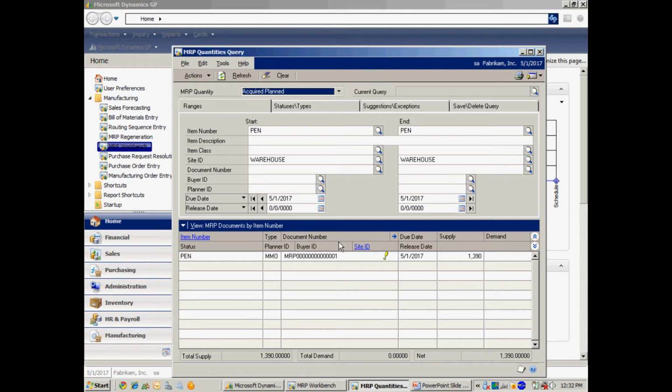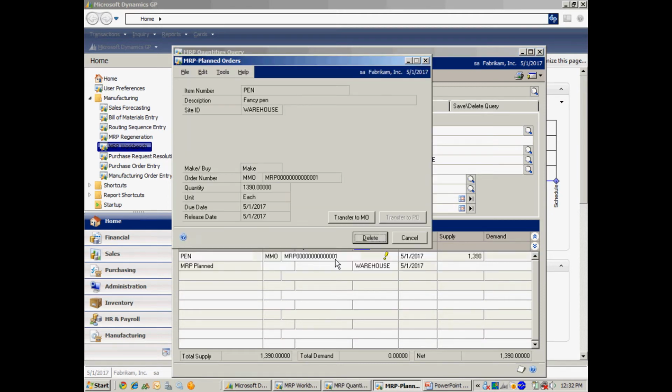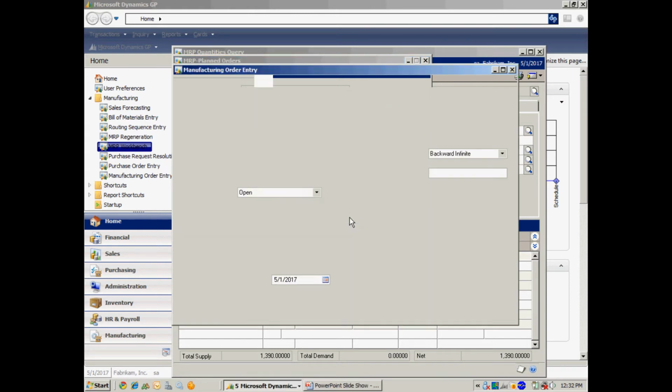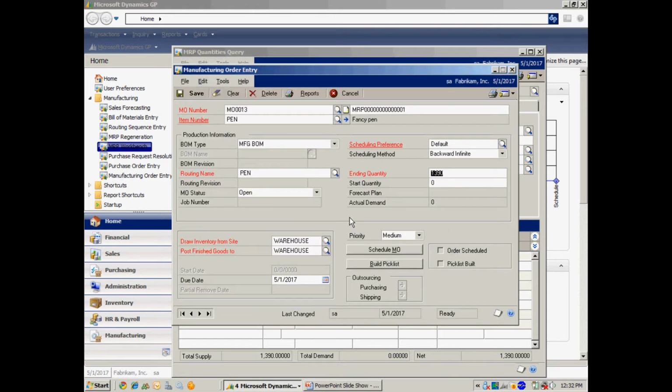Here it's suggesting an MRP work order that I need to open up. I can get some additional information on that. Let's open that up here. And I'm going to transfer this to a manufacturing order. Let's do that here. It's going to open up the manufacturing order. And what I can do now is just save that. Right now it's just an open order, because before I execute this manufacturing order, I want to see if there are any items I need to purchase in order to make this item. So I'm going to save that here.